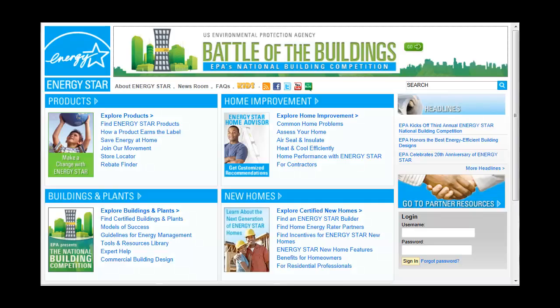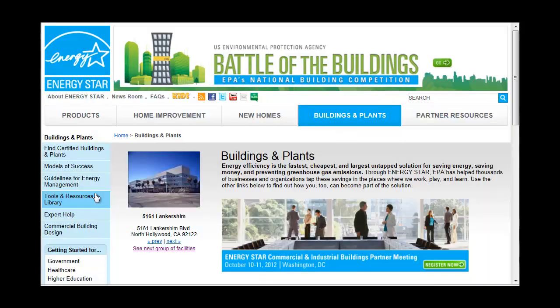Here we are at Energy Star's homepage. And when you look at the bottom left, you see the section called Buildings and Plants. You just simply place your cursor over Buildings and Plants, click there, and you go right to the Buildings and Plants page. This is a pretty interesting page.